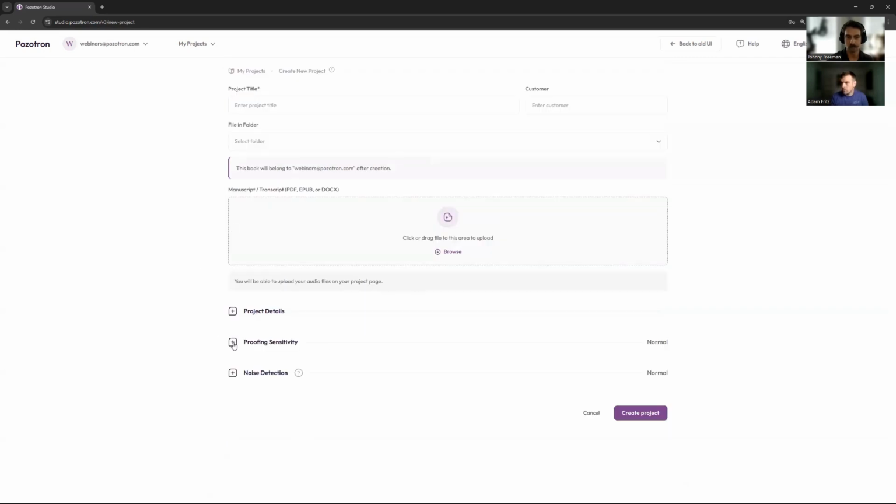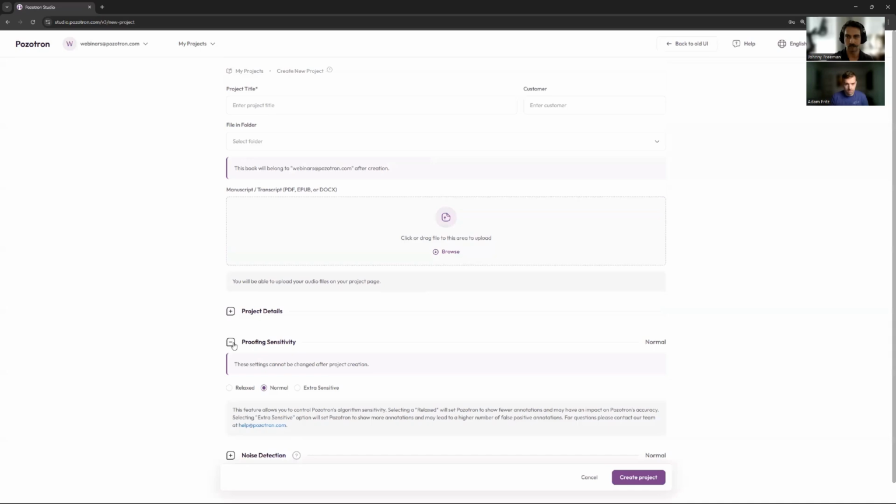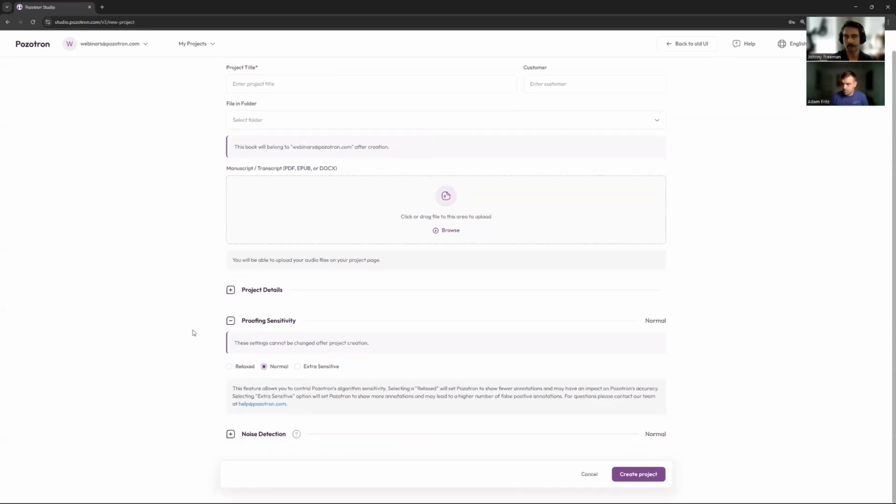Now, I do want to touch upon the proofing sensitivity as well. So we have two algorithms when you upload audio files for proofing. There's the proofing and noise detection algorithms. These are separate, and you can have separate settings on these. The few settings here are relaxed, normal, and extra sensitive. I do want to say no matter what setting you choose, Pozotron is still extremely accurate.